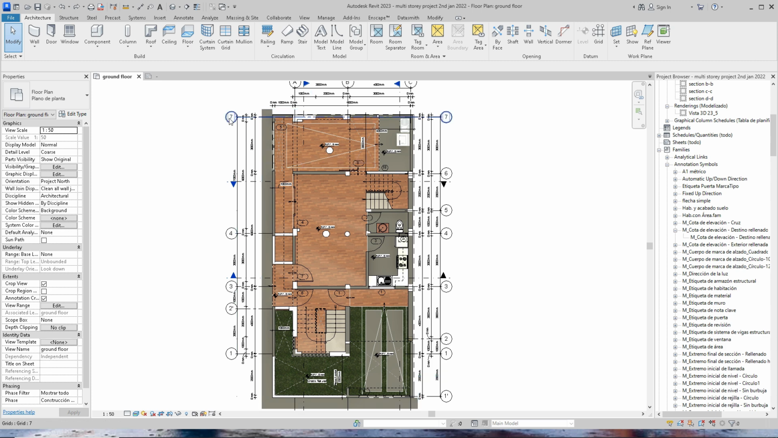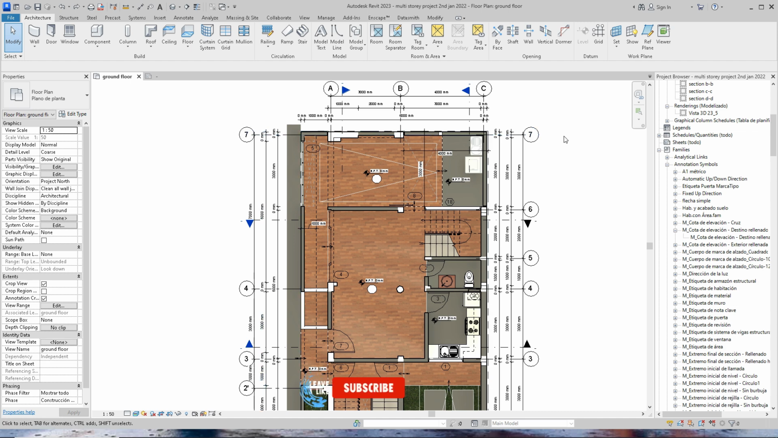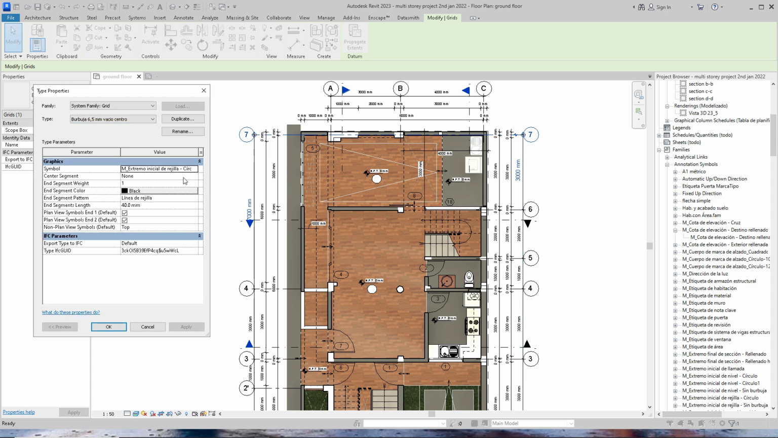Right, so let's get started. First of all, you just have to draw your line or your grid line, and then you hit it, and then you just come here to Edit Type, and you just select all this, which is a symbol. So what you do is you just come here and you select it like that.